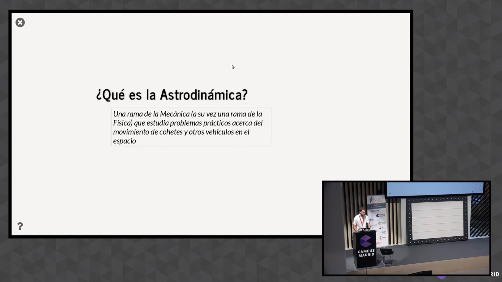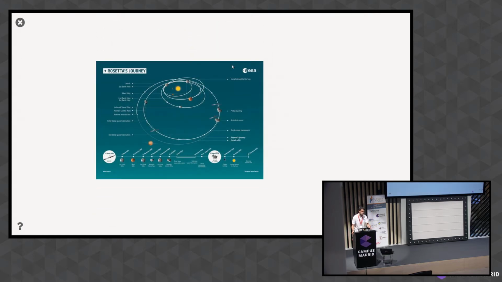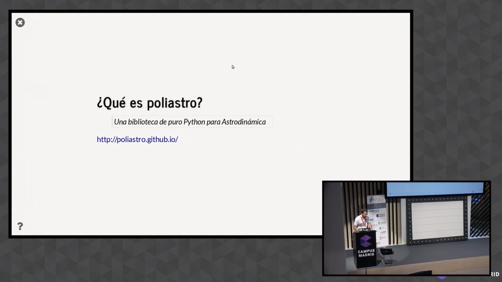What is astrodynamics in the first place? Well, astrodynamics is a branch of mechanics, which is itself a branch of physics, which studies the motion of interplanetary probes in space. For instance, I have here the plot of the Rosetta mission, which is a European mission that went to a comet with your money. And as you can see there, the trajectory was pretty involved because it was going through the Earth first, then was passing through Mars, then the Earth again, then one asteroid, then another flyby through the Earth, and then after 10 years, it arrived to the comet. So you can imagine already that this problem is pretty complex.